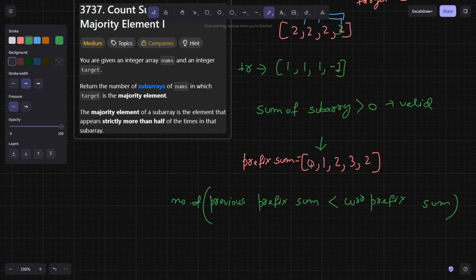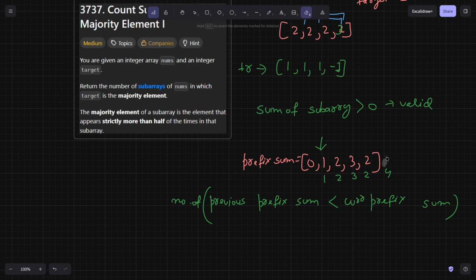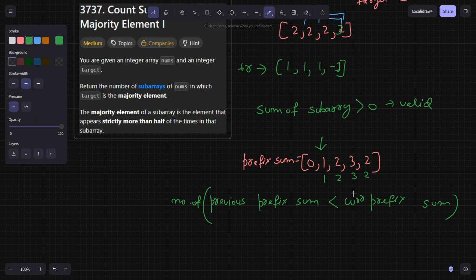So how many elements are less than 0? That is none. How many elements are less than 2? That is 2, 0 and 1. How many elements are less than 3? That is 0, 1, 2, 3. How many elements are less than 2? That is 0 and 1, so that is also going to become 2. And if we have something like 3, how many elements are less than 3? 2, 2, 0, 1. That's going to become 4. So it's not exactly equal prefix sum.